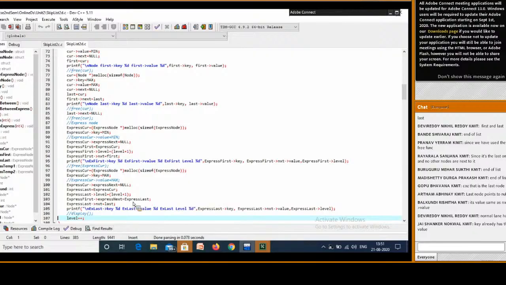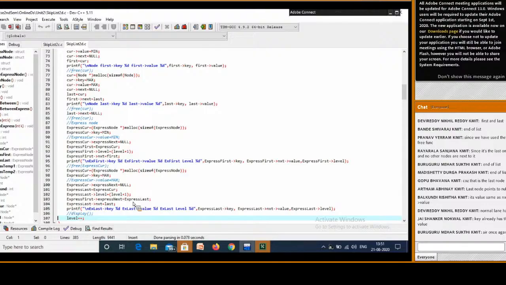Anybody who has not understood this line number 103, please come in the chat window, because you have to understand this. In the further coding, if you have not understood over here, I'm sorry, you will not be able to understand anything. Any student who has not understood 103. Express first of express next is equal to express last, right?